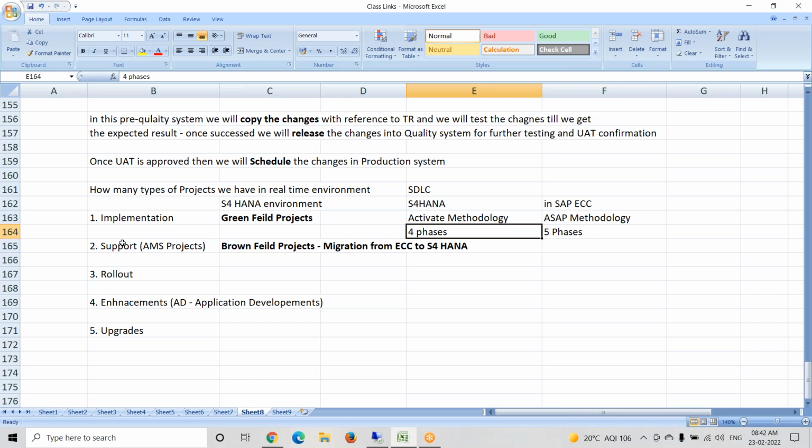Coming to this support project, after implementation there will anyhow be some changes in the business, and they need some new functionalities to be developed. That's why they will go for support AMS projects. These are endless; they'll go in contract for 5 years or 3 years. Till that period we have to give support, and then the contract will be renewed based on the services and the innovation ideas we are giving to the client according to the business functionalities.